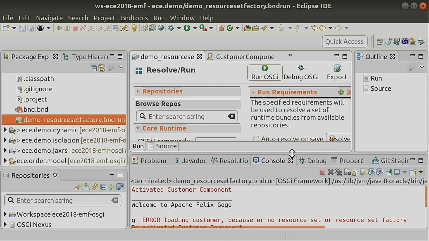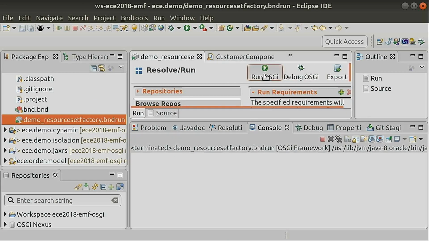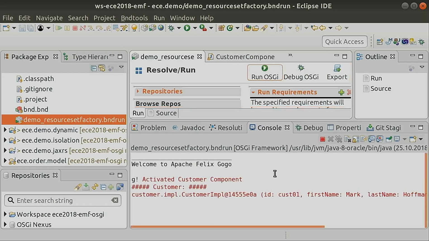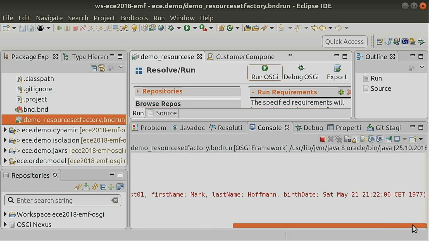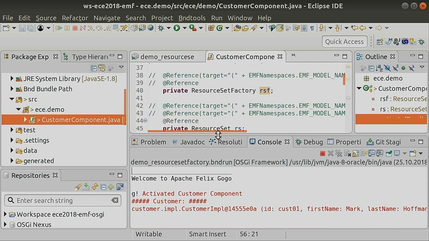So we can see we have a customer info and first name, last name, and stuff like that. So what happens if we change that?